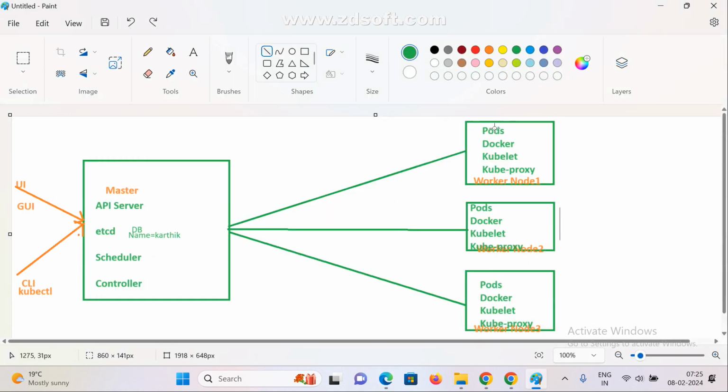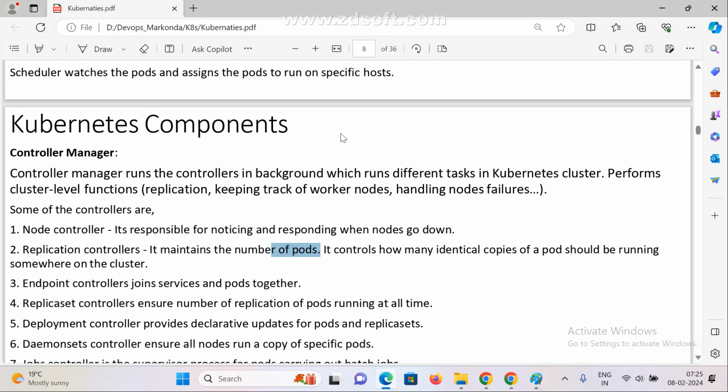And the replication controller maintains the number of pods: how many pods you want to create, how many pods are running, how many are inactive, how many are deleted. It is maintaining that information. See here, replication controller maintains the number of pods. It controls how many identical copies of the pods should be running somewhere on the cluster. How many pods you want to execute is taken care of by the replication controller.